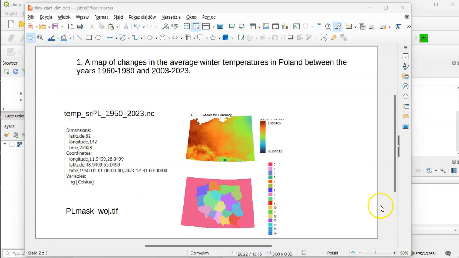The first project will involve creating a map of changes in the average winter temperatures in Poland between the years 1960 to 1980 and 2003 to 2023. In the project, we will use a dataset of daily average temperatures for the area of interest covering the period 1950 to 2023, along with a mask created for the area of Poland, where each administrative unit has a unique identifier. Areas outside the country's borders are assigned an identifier of 0.